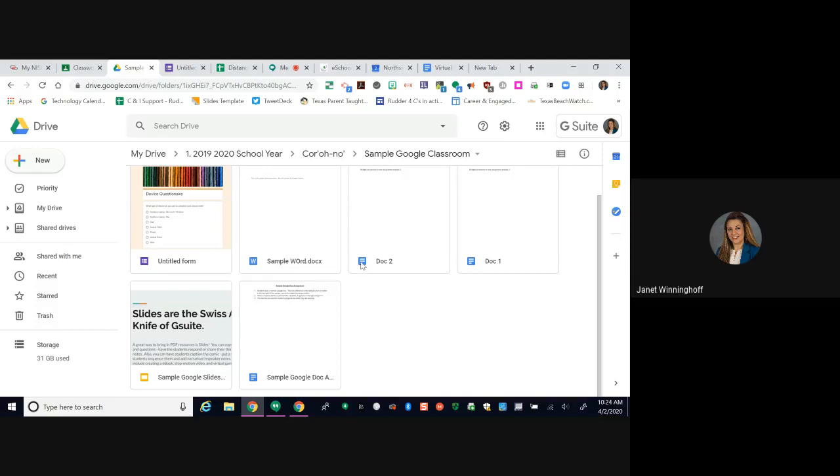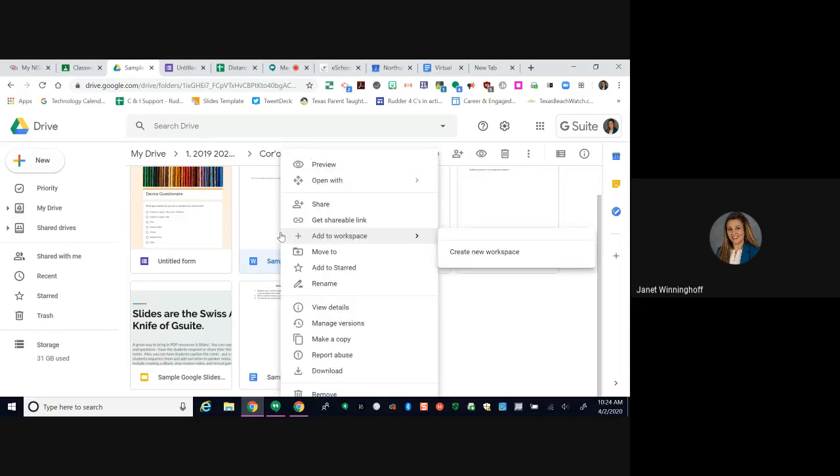You're going to notice right here in document 2 on my screen that it's a blue square. That tells me it is a Google Doc. Over here, I'm going to see a blue square, but there is a W inside of it. That tells me it is a Word document. So I want to convert that and make sure that my kiddos are going to have access to the Google version for ease of use.